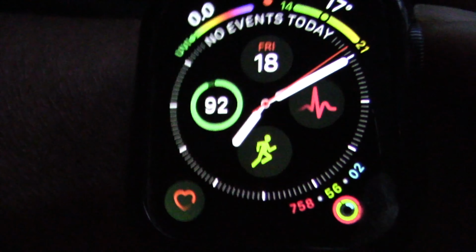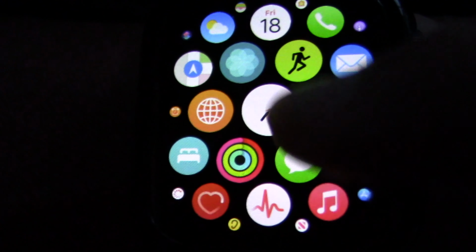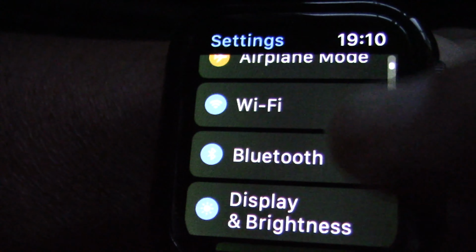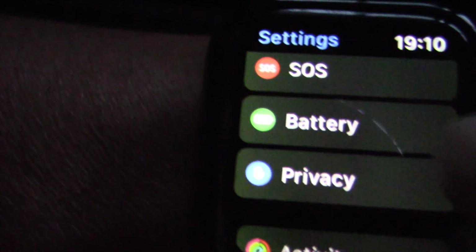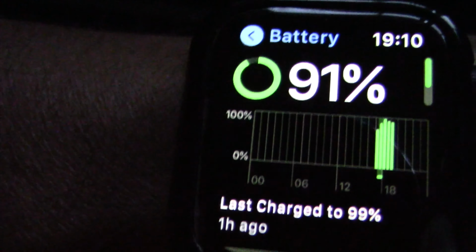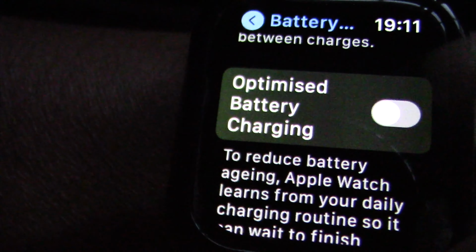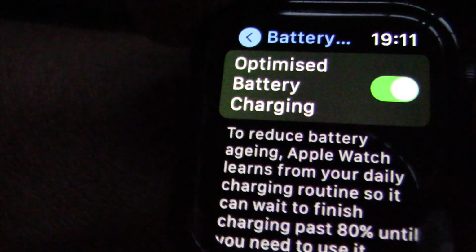I will show you how to set optimized battery charging on WatchOS 7. Optimized setting of battery charging reduces battery aging. To do this, tap Apple Watch to Settings. At Settings, scroll down to Battery. At Battery, tap on Battery Health. On Battery Health, set it to Optimized Battery Charging. Exit Settings. It's that simple.